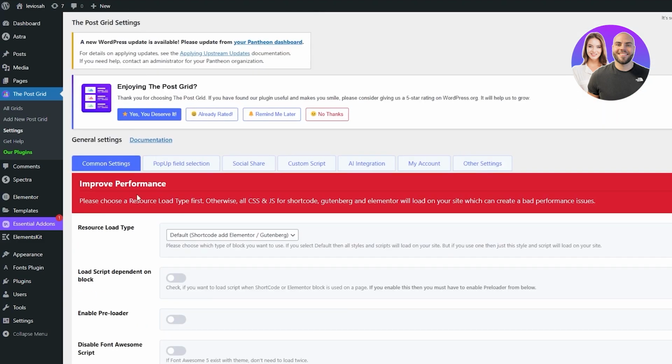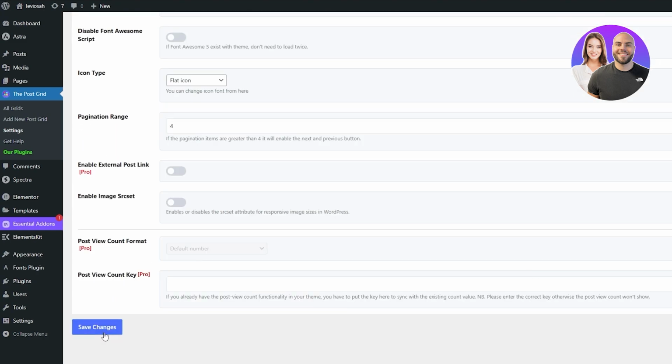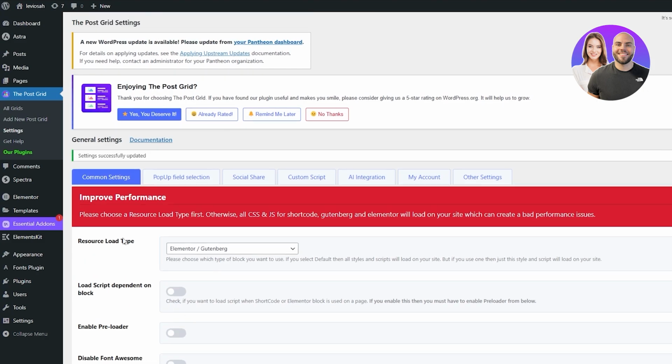Now what I want to do is come over here onto the left hand side. But before we do that, I wanted to show you that here we have an error. It says right here, please choose a resource load type first. Otherwise all CSS, JS, shortcode, Gutenberg and Elementor will load on your site, which can create bad performance. So select the resource load type. If you're using Elementor, you want that one. If you want DB Builder, you can go with that, or shortcode only, go with that, right? I'll choose Elementor and that should be good to go. Then we'll click on save changes and changes are saved.